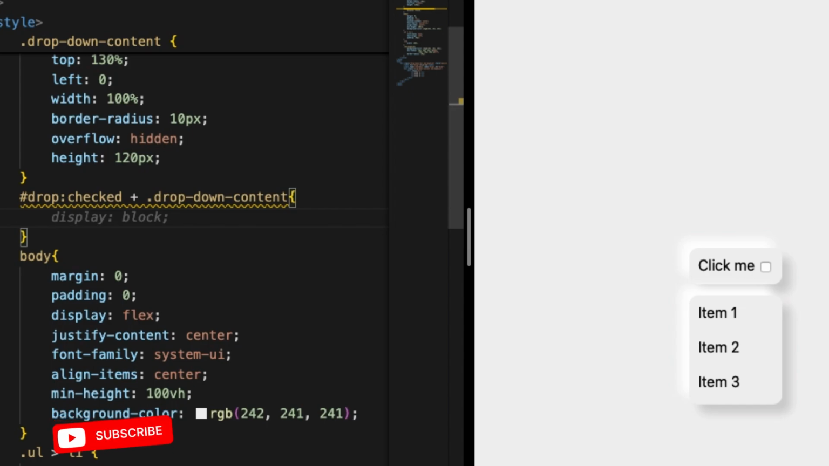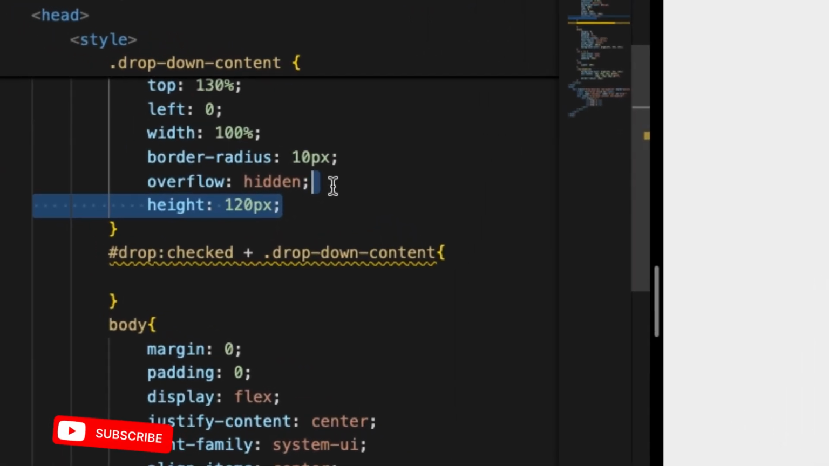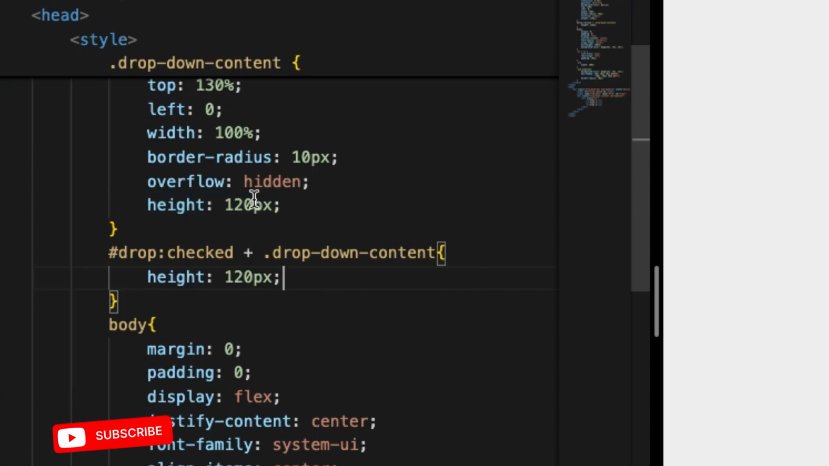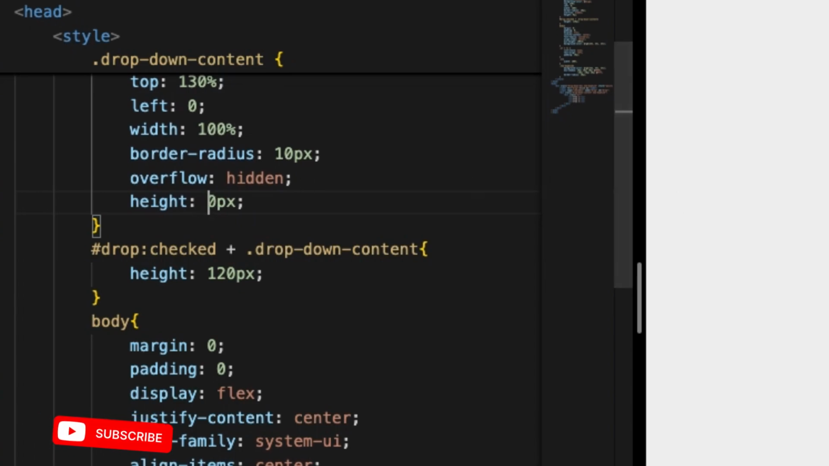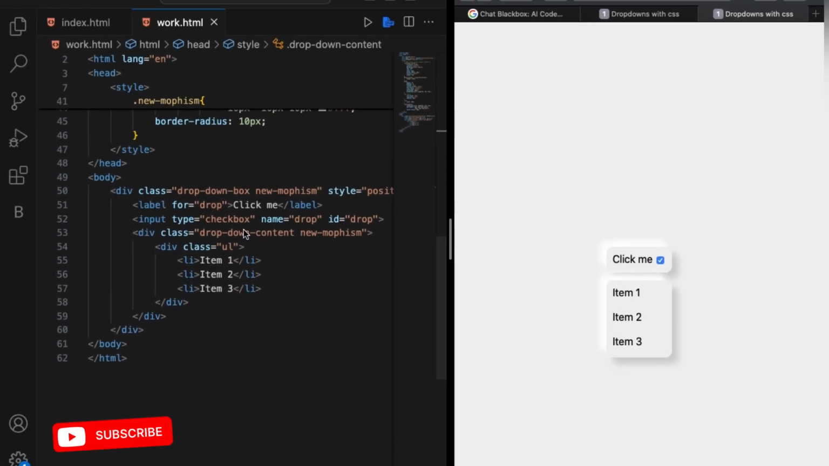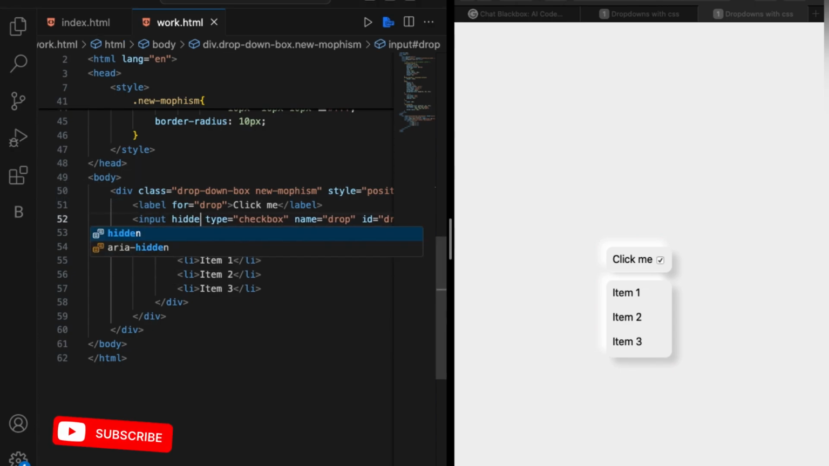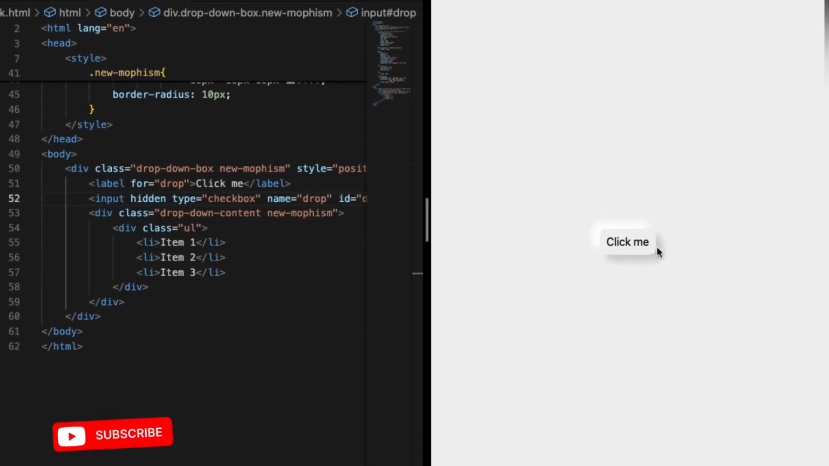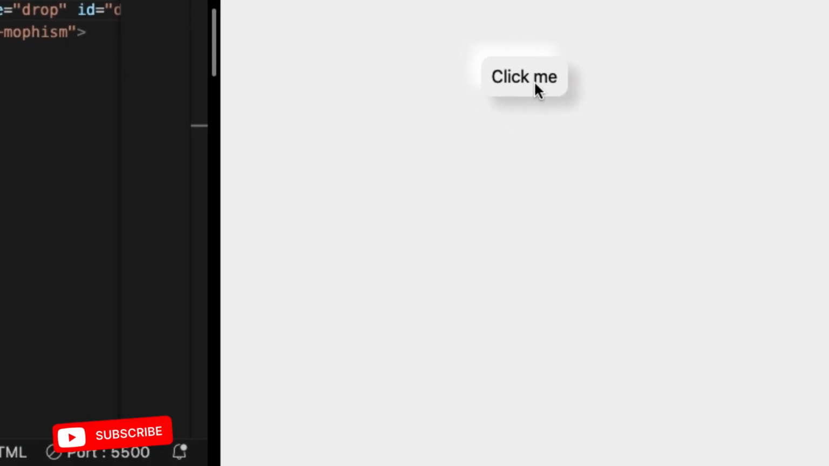What we need to do next: see that this has a height of 120 pixels. So we copy this height and just use it here, and here we just leave it as 0, and now it can work. You see, now it's working. And finally all we need to do is to make this input hidden. And now we've got our beautiful drop down using only CSS, guys.